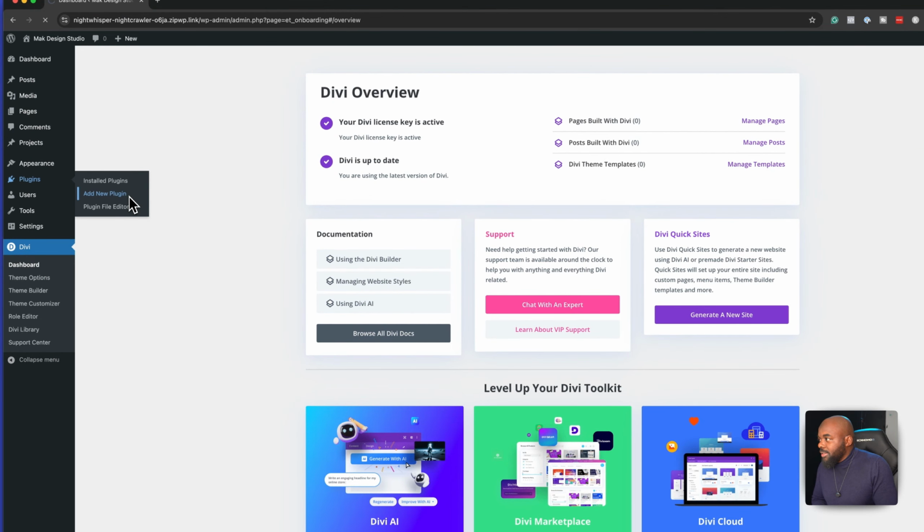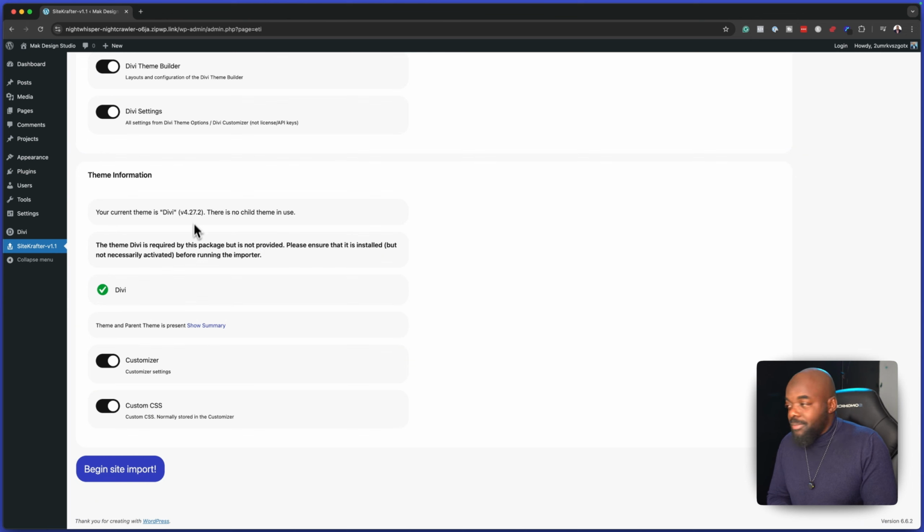The first place we need to take a look at is over here. So as you can see, there's a check mark on Divi. It's very important because if you have a cross here, it means that this installation won't work. So you need to make sure that you have Divi installed. And here you can see the current version is Divi 4.2.7. Next, we're going to click on Begin Site Import.